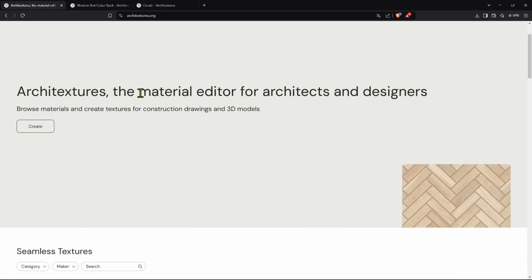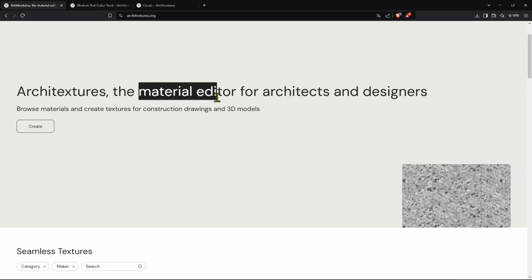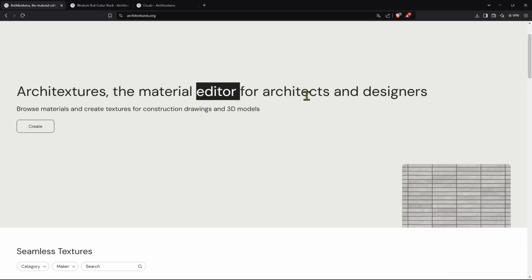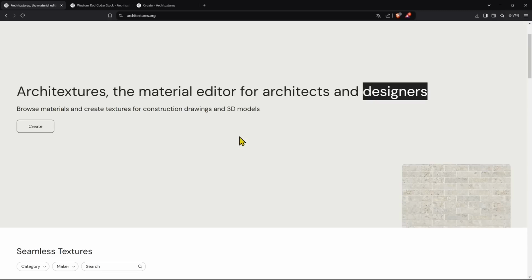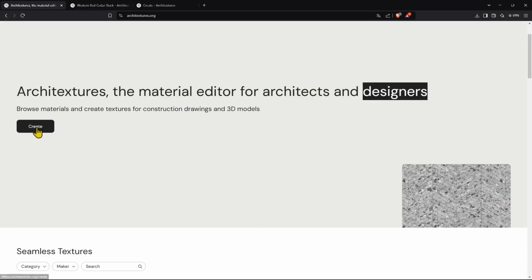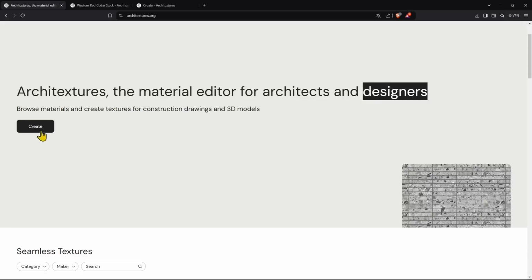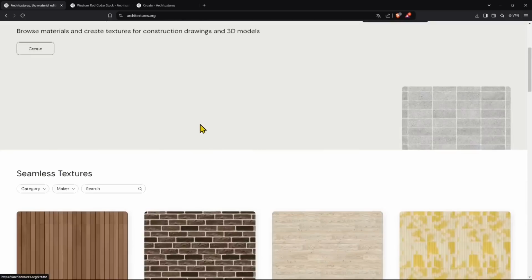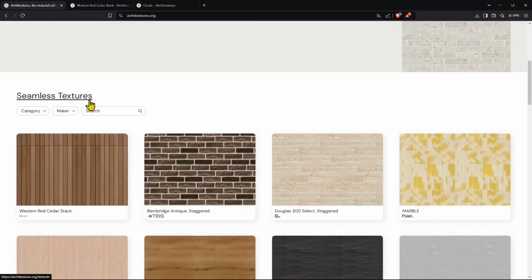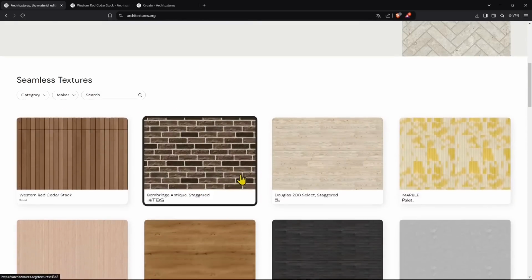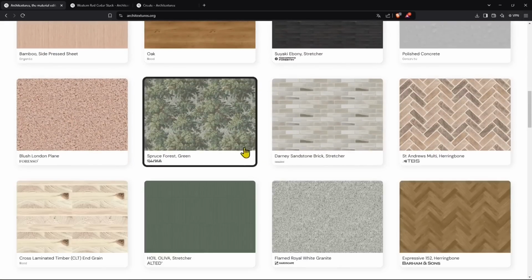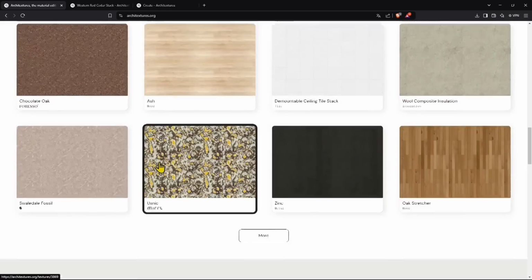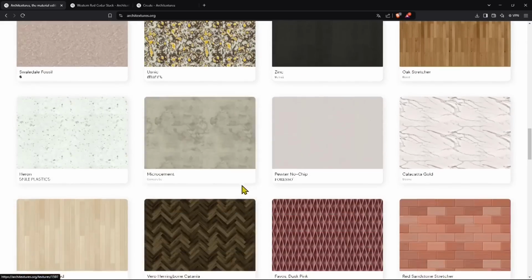So we're going to create a material using the material editor, and we can use that material for architectural visualization, design visualization. Before we click on create and start creating our own, we can go down here and see some examples.